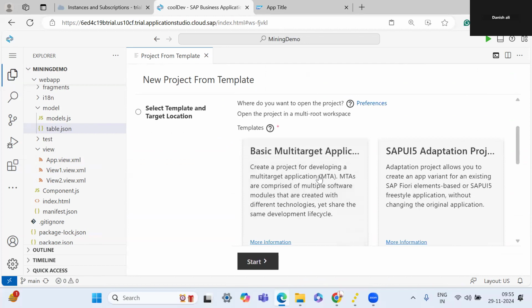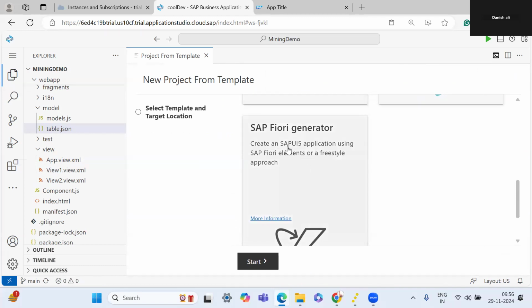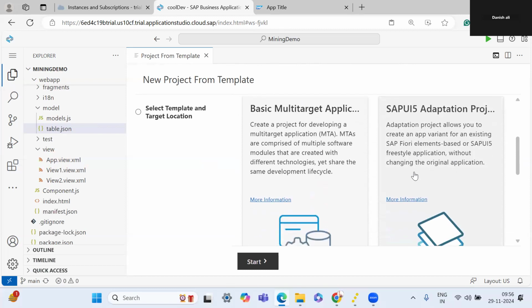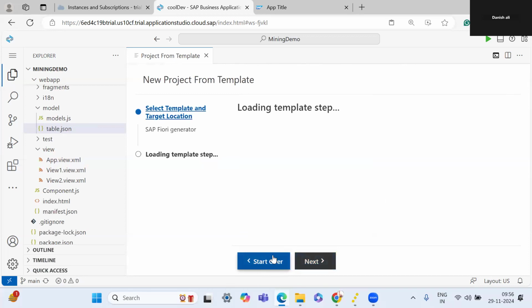Now, you see what project I want to make. Am I trying to make an adaptation project? No, I want to make a SAP Fiori generator. Adaptation projects are the kind of project that's built on Fiori apps, built-in templates, and then you want to make a bit of changes on it, then you can go for an adaptation project. That's called an adaptation project. SAP Fiori generator, click on it, and I think you people know it. I will go and hit the start.